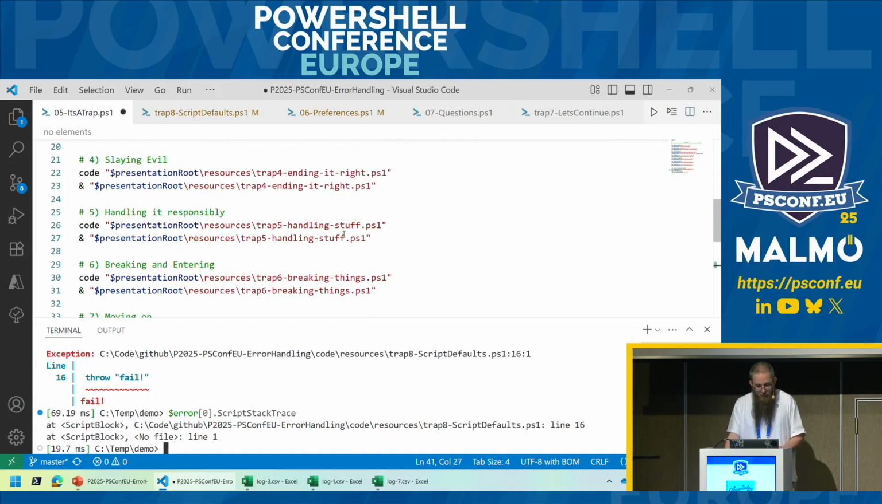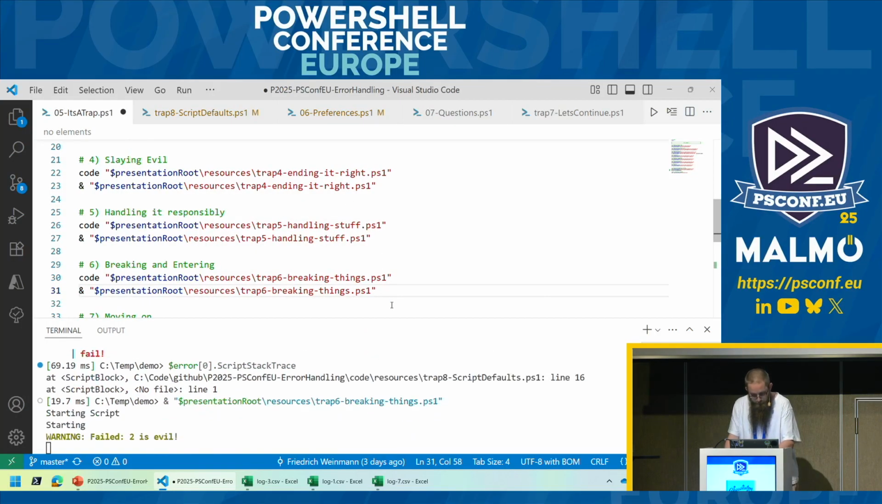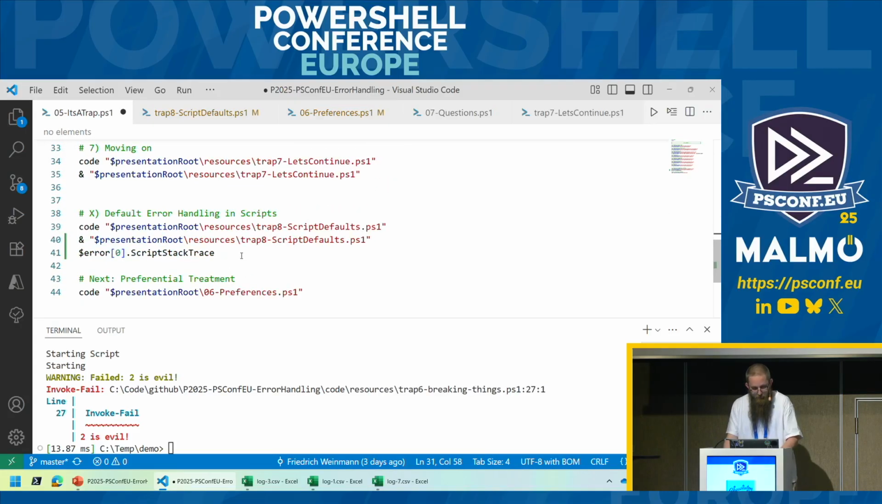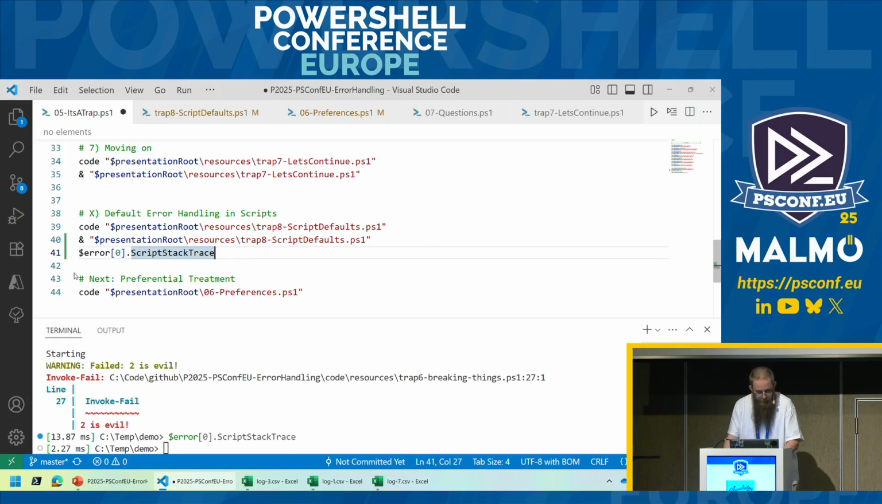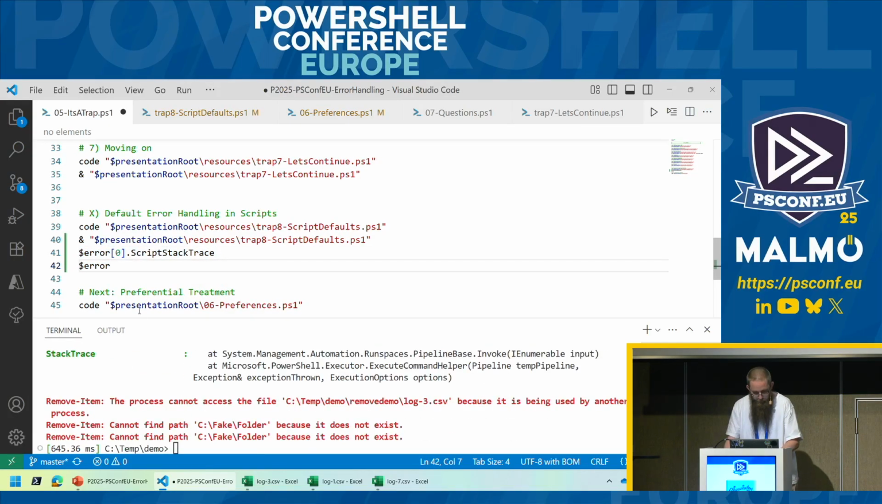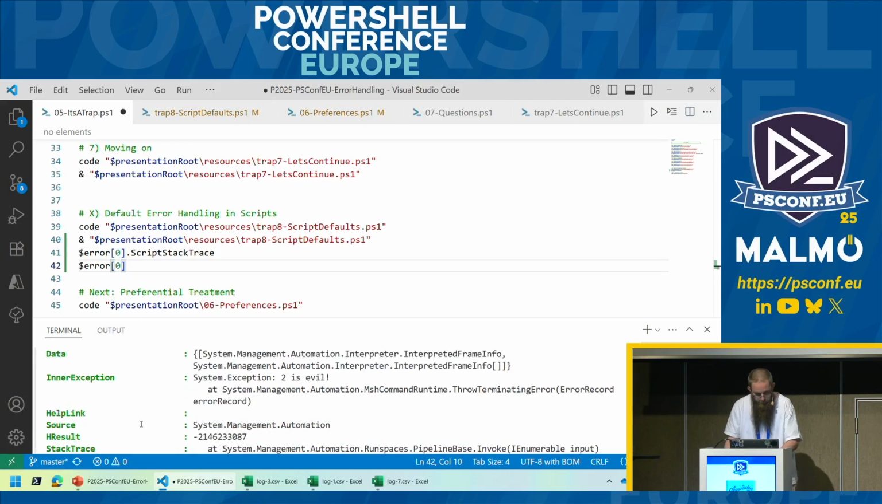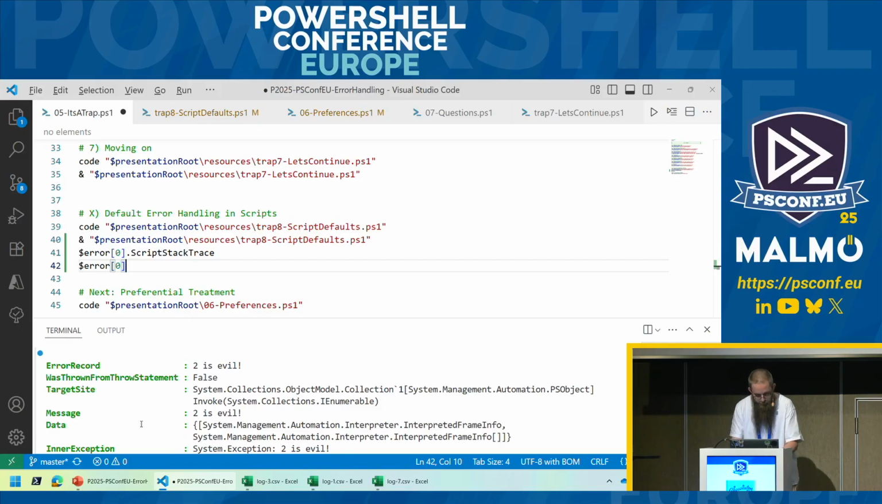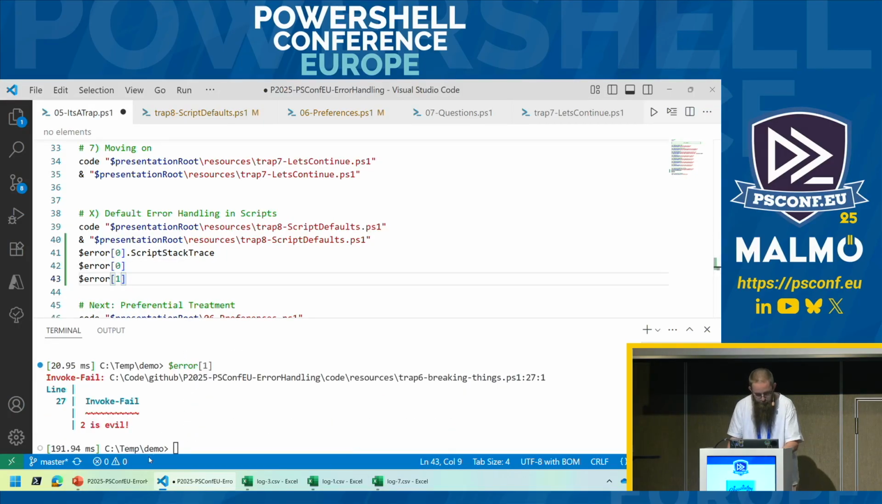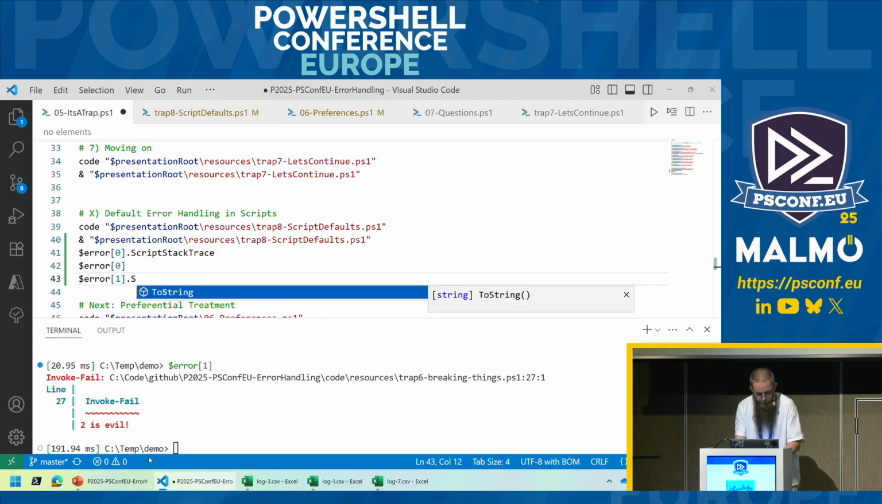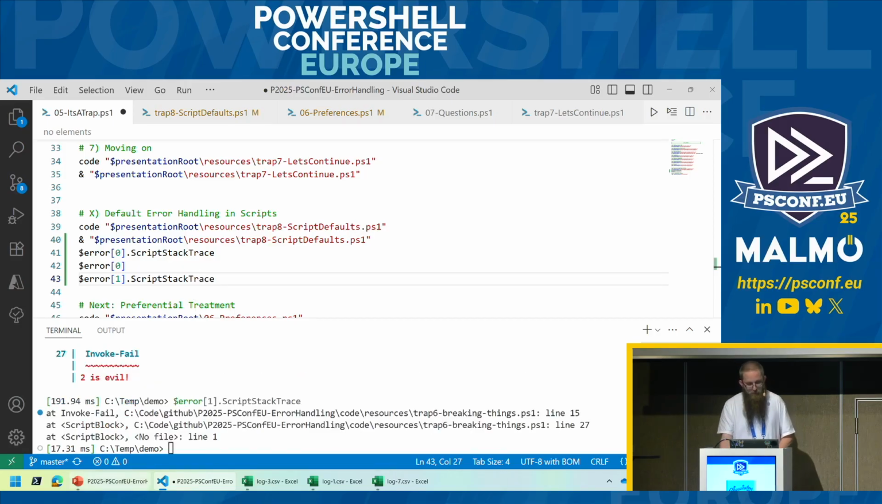If we do the same thing in, I think this one, and then do the stack trace. Where did I fail? So that one. Script stack trace. Now we also get the function Invoke-Fail, where inside of that script it failed.